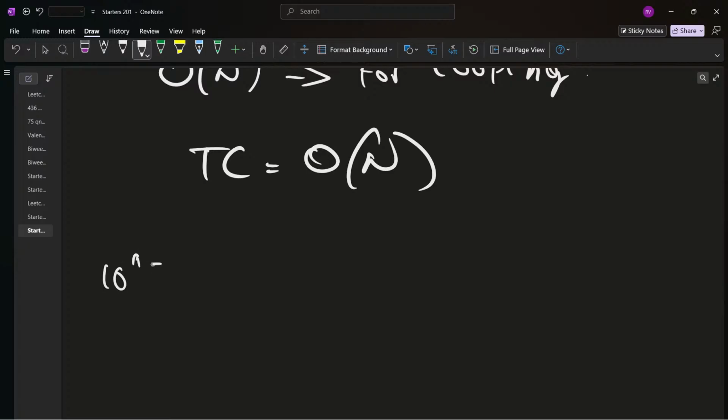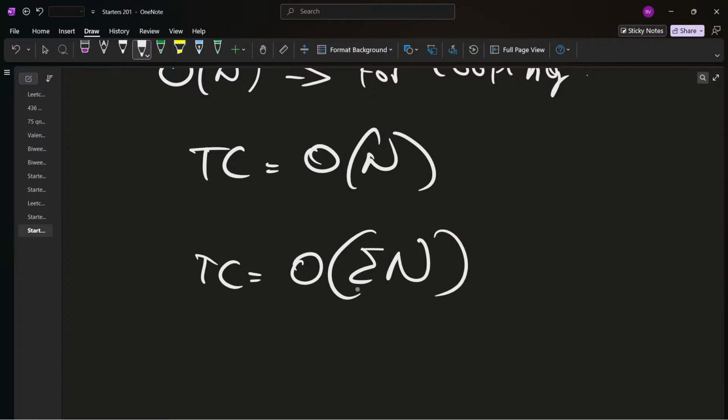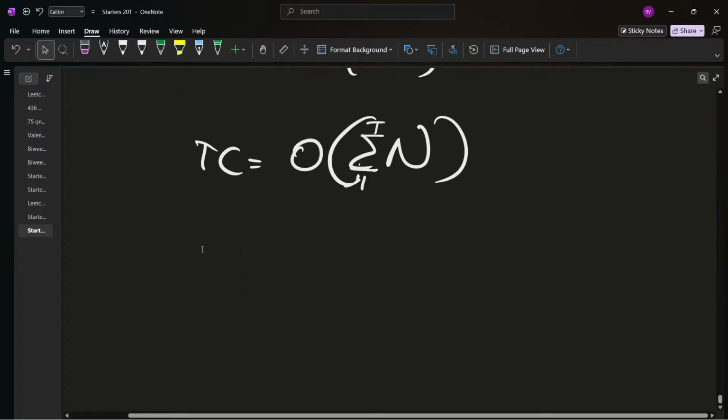With the constraint of 10 to the power 5, for the given test cases, the time complexity is O of sigma n, where sigma is from 1 to t.